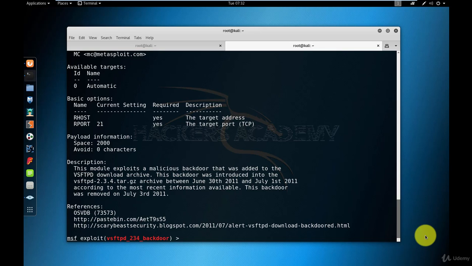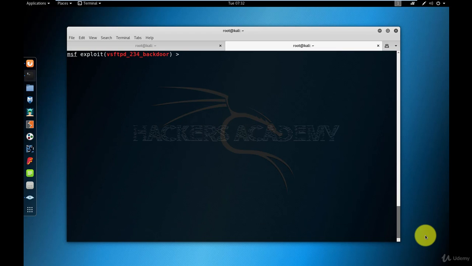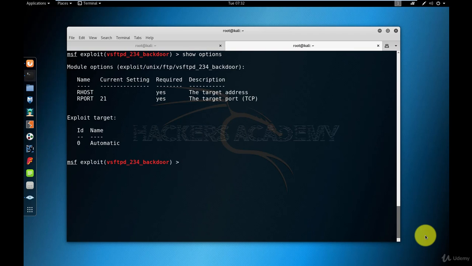So all that is left now is to configure my exploit and run it. To do that, let me have a look at the options by typing show options. All I need to do here is to just configure the remote host. Remote host, as we've seen in the beginner's video, is my target IP address. So I'll do set rhost to the IP address.